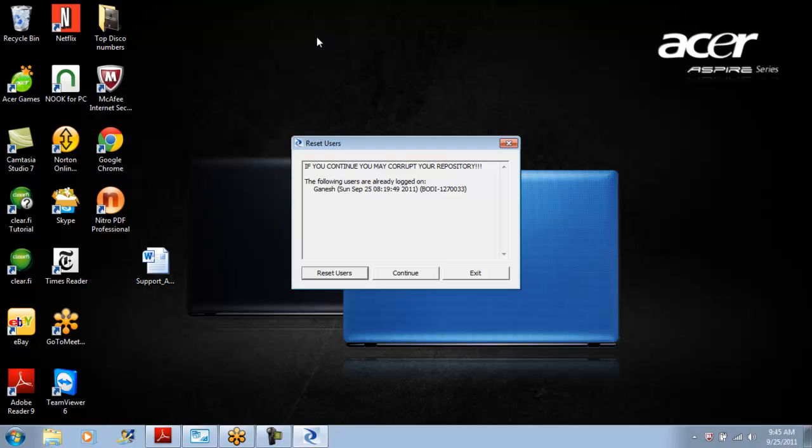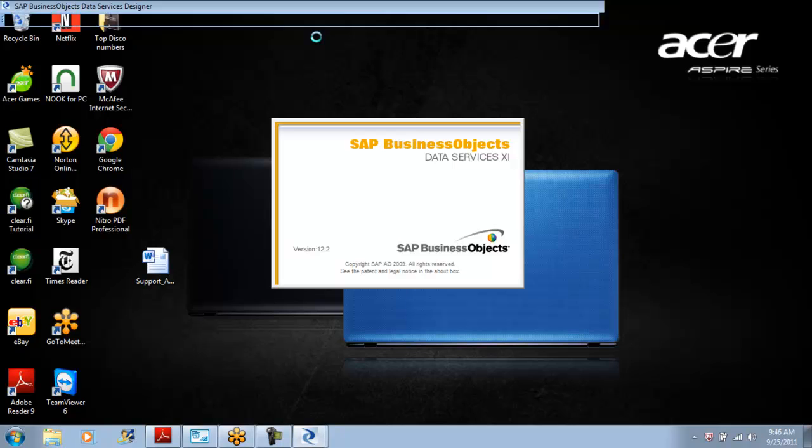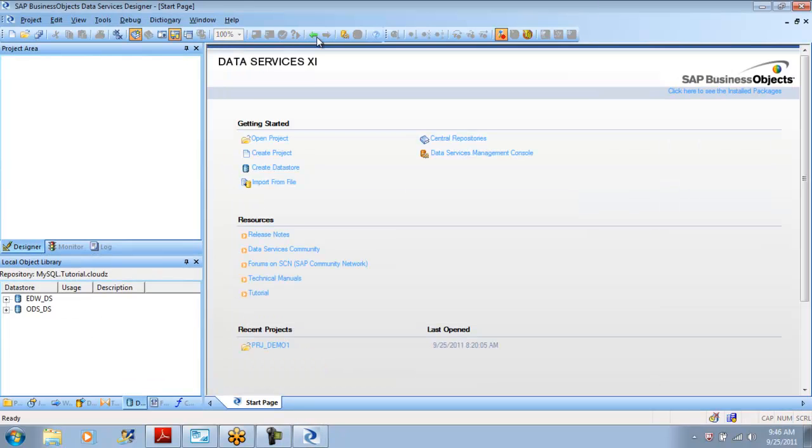Whenever you log off this abruptly and it says reset user or continue, always use reset user, though your last-minute unsaved work may be lost. If you say continue, the repository is going to get corrupted. So always say reset user and then log back in. You get that prompt because Data Services did not close properly.